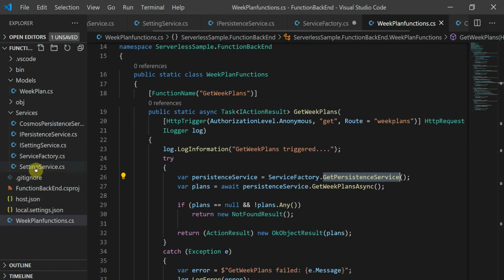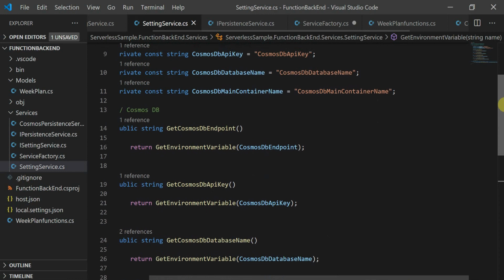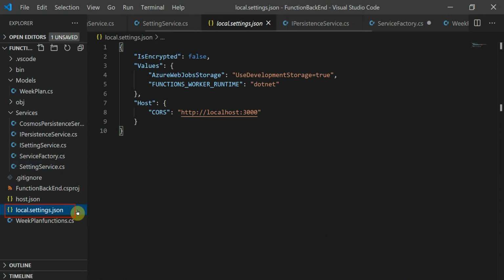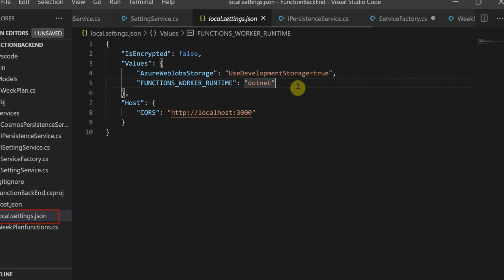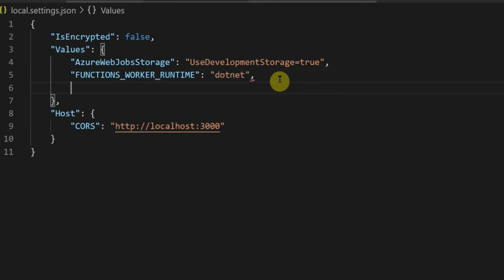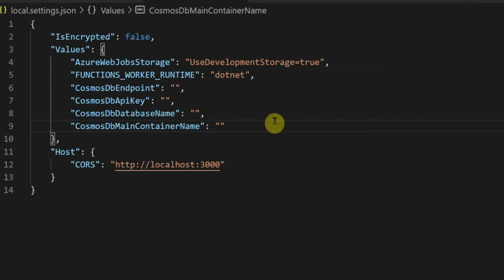One more thing, remember in SettingService, we retrieve settings from environment variables. We need to configure them. Go to local.settings.json file, which provides local configuration for functions. I'm going to add some application settings in the values property. These settings will be read by functions as environment variables. I just added some keys of settings, but where can we get the values?